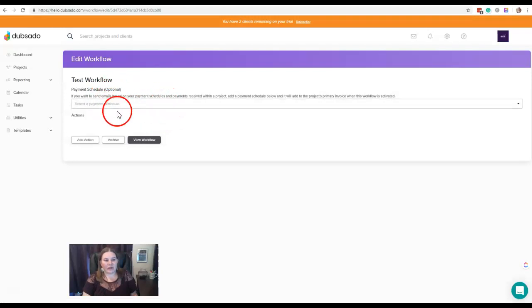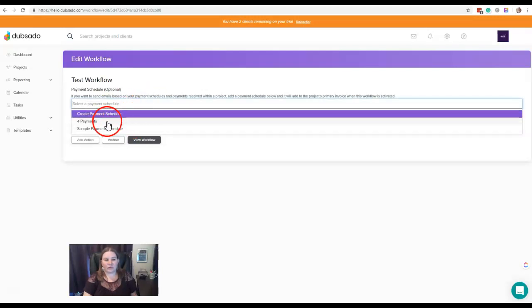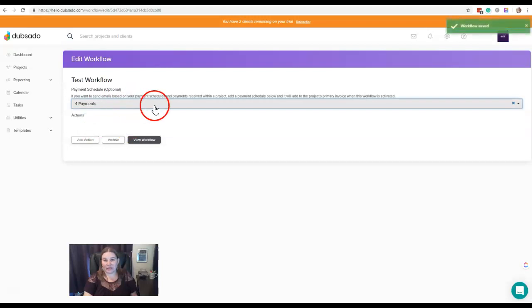Now, the first option that you have here is payment schedule. This is optional, but if you want to set up a workflow to trigger off of a scheduled payment being made, then you would want to add that payment schedule directly to the workflow. So we could add our payment schedule in here, and that'll give us the option to actually trigger an action based off of one of those payments being made. If you're not wanting to do that, then I recommend not adding a payment schedule here since it is optional, but that is something that you would want to keep in mind as you're setting up and deciding what things you're wanting to trigger off of.